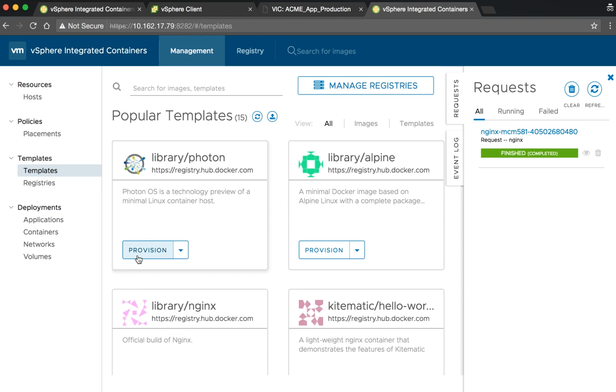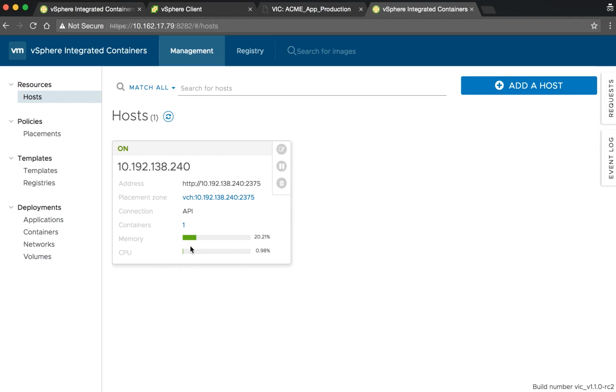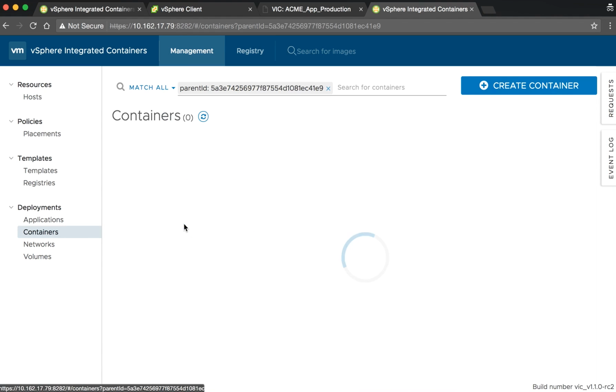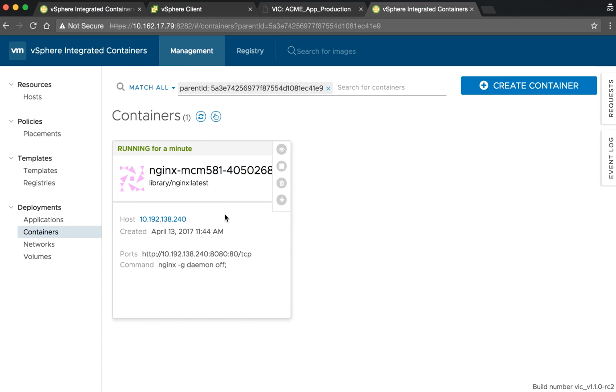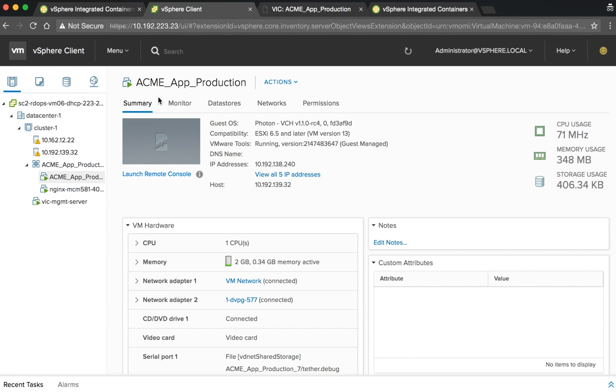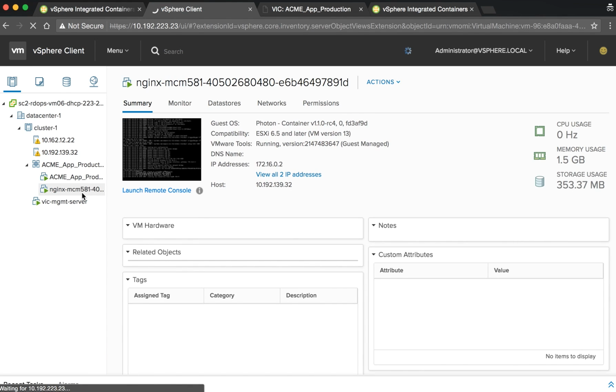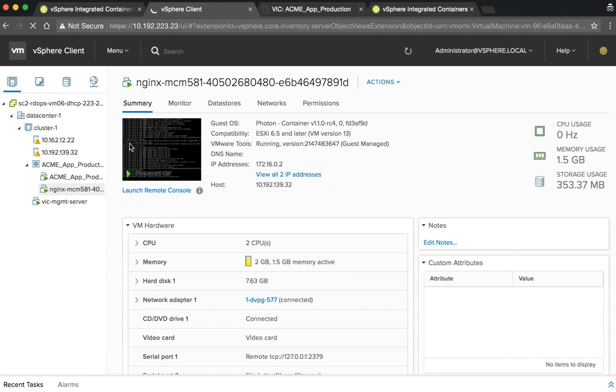Now that the container VM is up and running, let's take a look at it from the hosts section. Underneath the host, you see that there is one container. This is the Nginx container, and it starts with the name MCM. Let's switch back over to the vSphere view, and let's see what the administrator is looking at. Here is the Nginx container that we just spun up from the UI. As you can see, its name is Nginx followed by MCM.